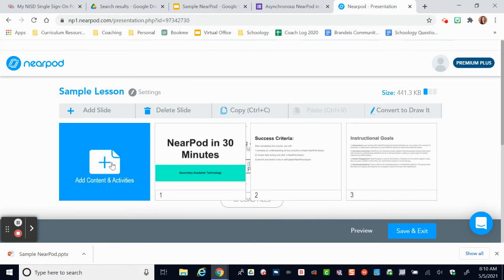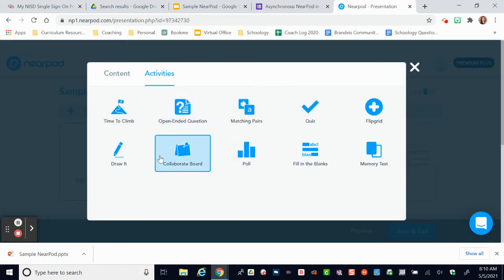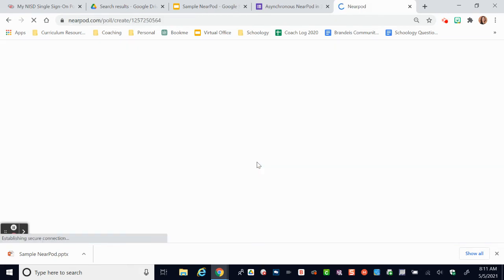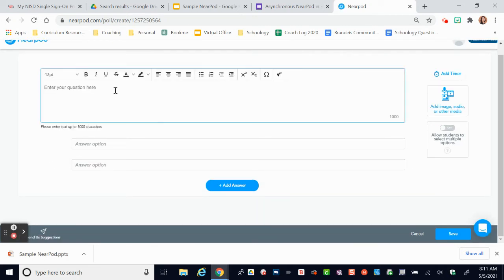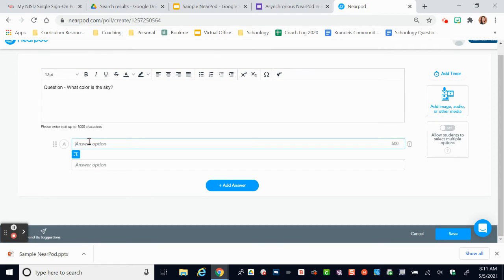Let's take a look at activities now. Under activities, you have open-ended questions, time to climb, draw, several really great options for engaging your students in your lesson. You may want to start off with a quick poll question. A poll is a great way to have your kids tell you what they already know about a given topic. Type in your question here and then add your answer options below. Notice you will not have an option in poll to select a correct or incorrect answer because, again, you're just gathering the data from your students.